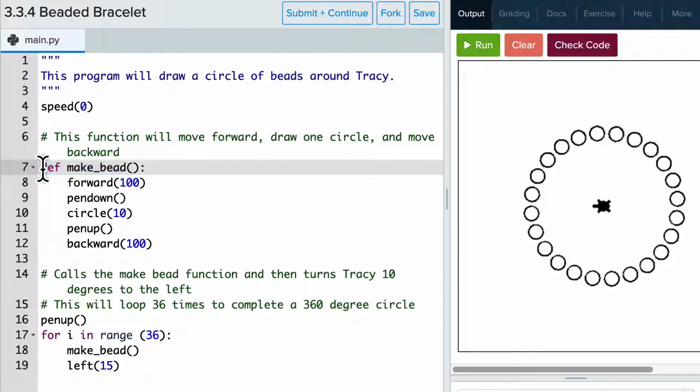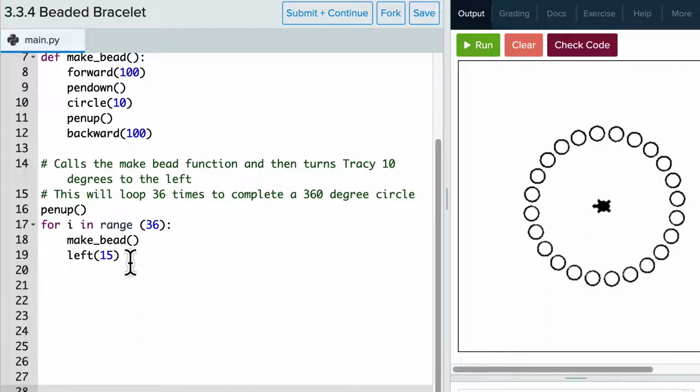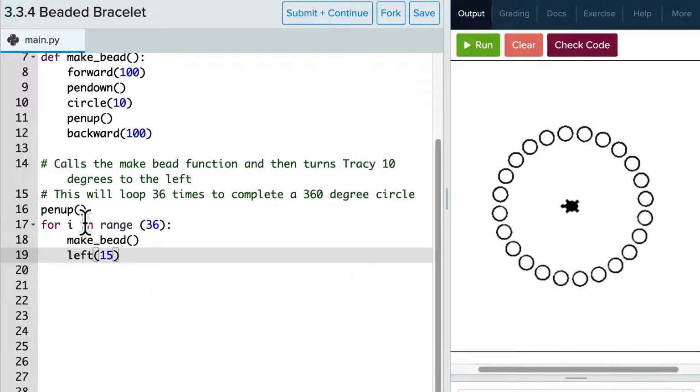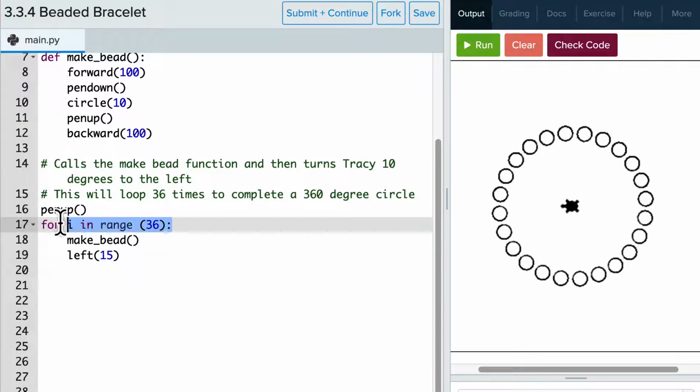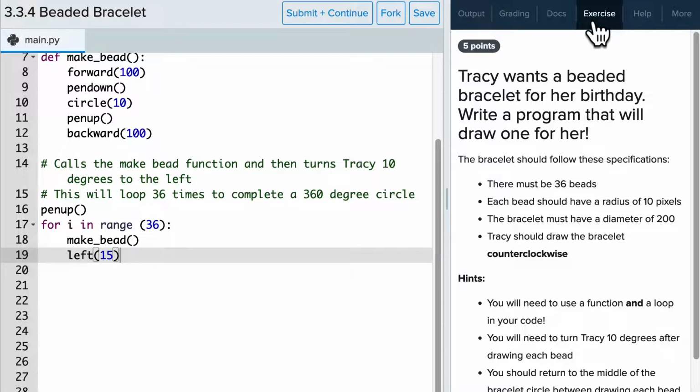In terms of making beads, it looks like Tracy is making beads exactly the way that we want her to, right? So I think our function here is probably good. Let's zoom in on our for loop to see what it might be missing. So for i in range 36, so we know that this is correct, right? That's working. We want it to do 36 times. We're telling her to make a bead, and then we're telling Tracy to turn left 15. Let's go back and look at our exercise description to see if there's something we may have missed.